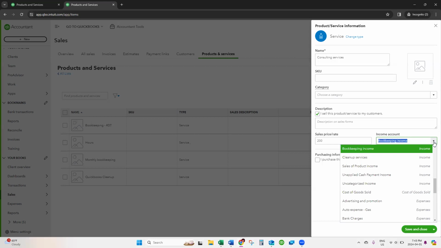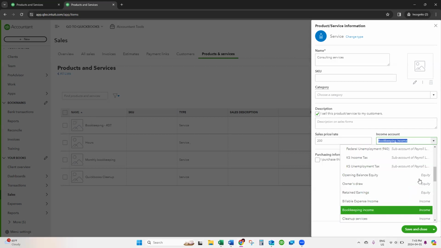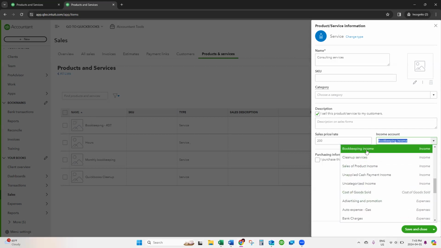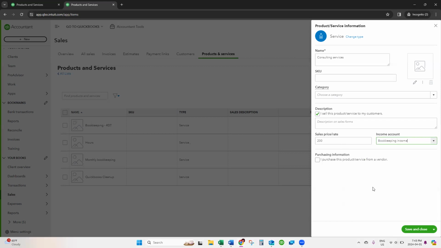You basically go to the left bar, click on transactions, chart of accounts, new, click on income, and fill in all that information, and you should be able to see that income in here. Let's say I'm just going to assign it to bookkeeping income. It's not the correct income line, but it's okay. I'm just going to do consulting services there. And I purchased this product or service from a vendor? No, I'm just going to leave it unchecked. You're going to click save and close.